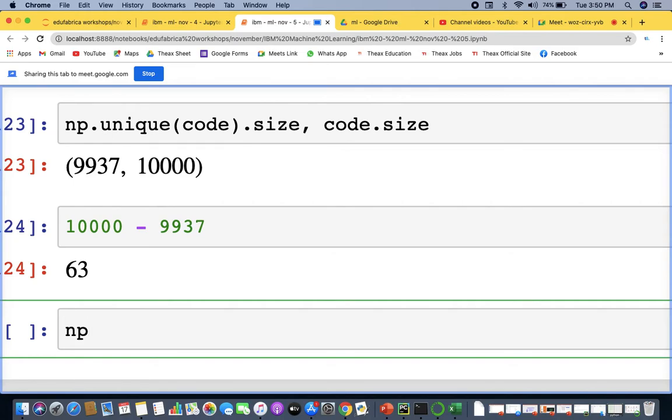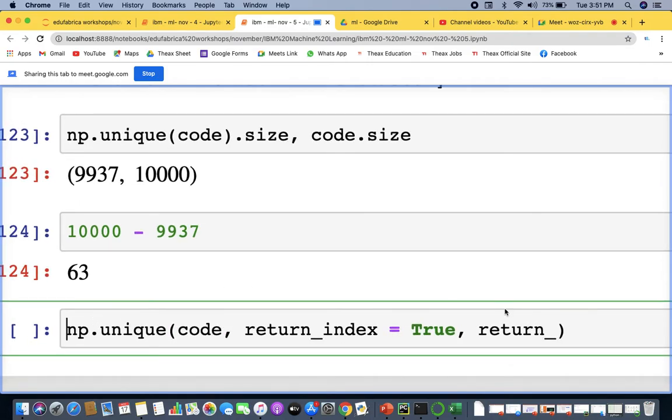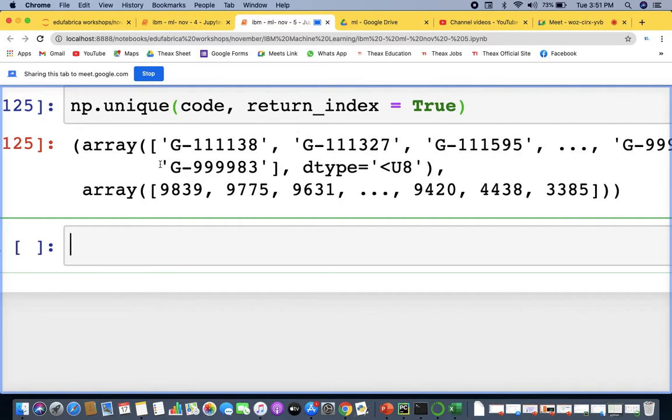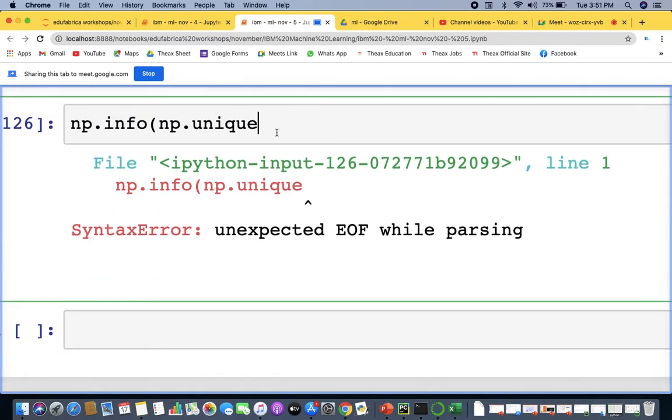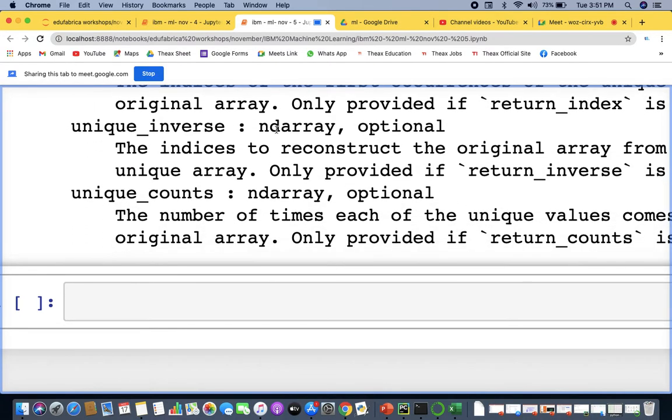So we need to do something like np.unique of code, and we need to write return_index equals true, and return_counts. I just have this return_index to run. So if we run this, what we see, the next one has to be the index values. So where the unique values are and what the index values are. Okay, just a moment. What do those parameters np.unique, return_index and return_counts do?